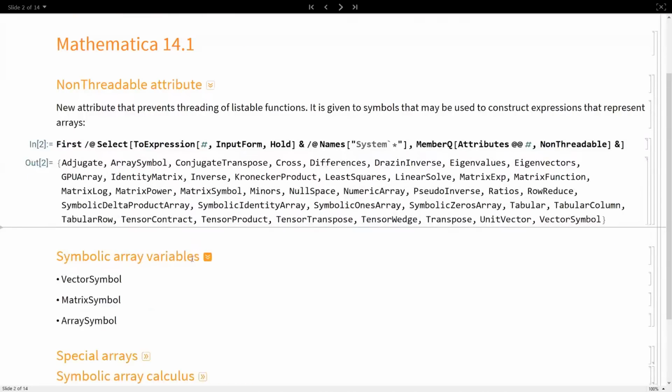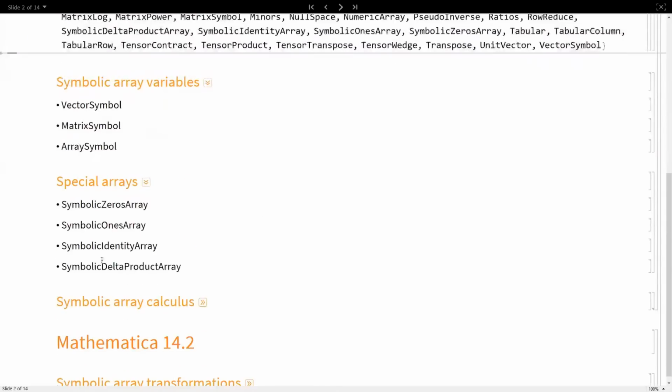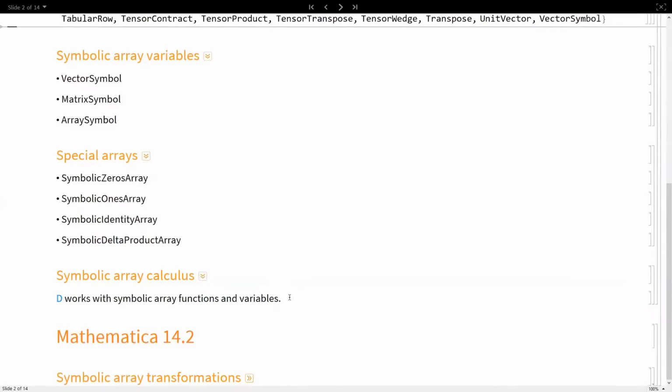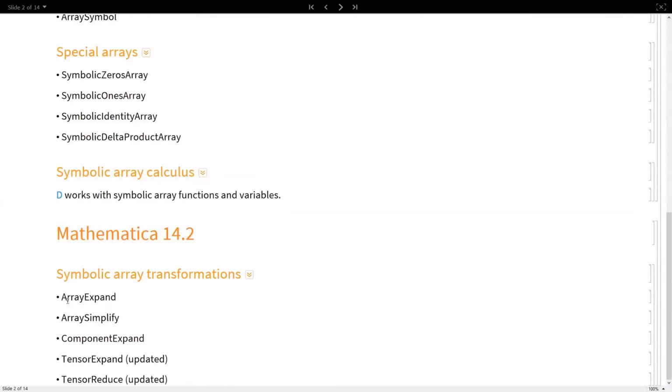Also in version 14.1, we've introduced symbolic array variables: VectorSymbol, MatrixSymbol, and ArraySymbol. Special arrays, 4 types of special arrays, and we've implemented symbolic array calculus. So D now works with symbolic array functions and symbolic array variables. In Mathematica 14.2, we have added symbolic array transformations. These are 3 new functions: ArrayExpand, ArraySimplify, and ComponentExpand, and the functions TensorExpand and TensorReduce have been updated.